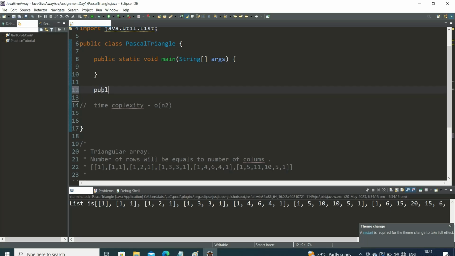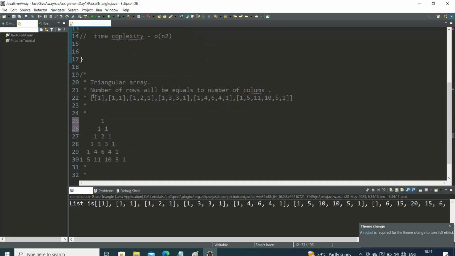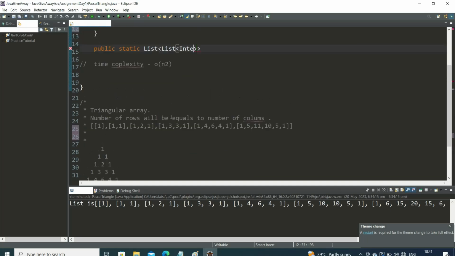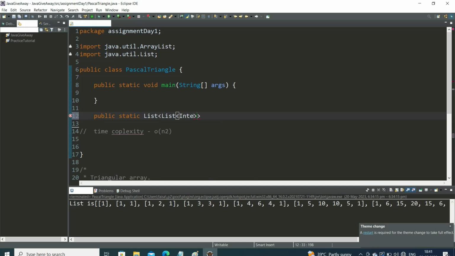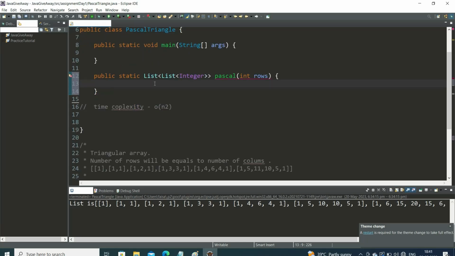So I will create one method, public static, and we have the return type list of list of integer, because I already told you it's going to be a list of integer lists, since in one list we have a number of arrays. Hope it's making sense. And I will give the method name as pascal, with int rows. Oh, error. Okay, it's telling me to return some value.